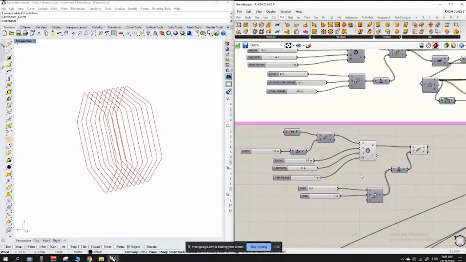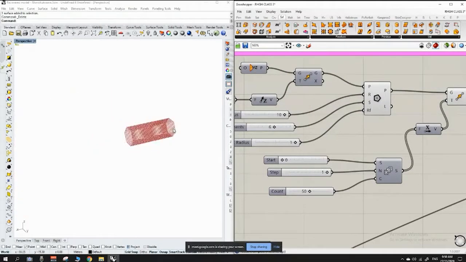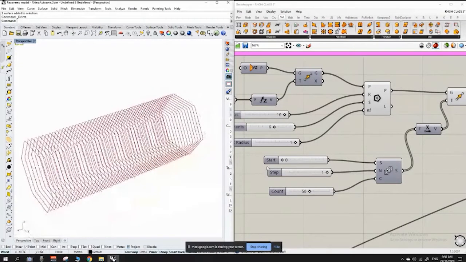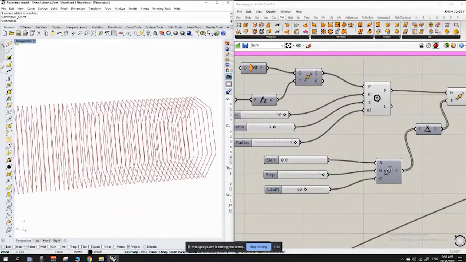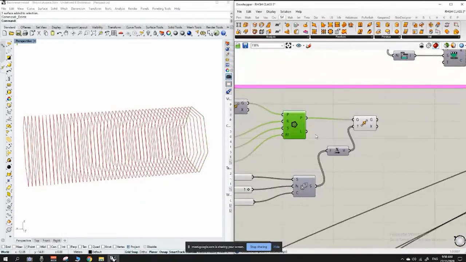And the next one is berapa banyak frame yang kita nak, which in this case, let's say kita letak 50. Double click again and then type 50 and then connect pada C. Okay, now kita dah ada repetition of the hexagonal frames tadi. 1 meter in distance between the frames, dan ada 50 frames. So in total dia ada 50 meter basically.